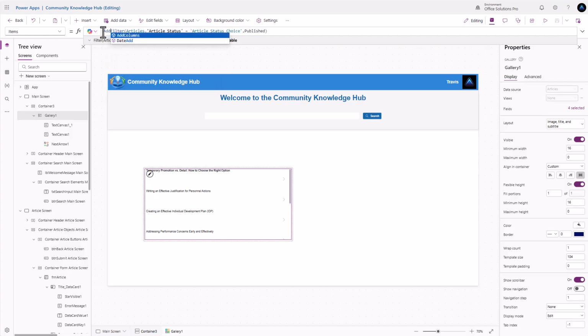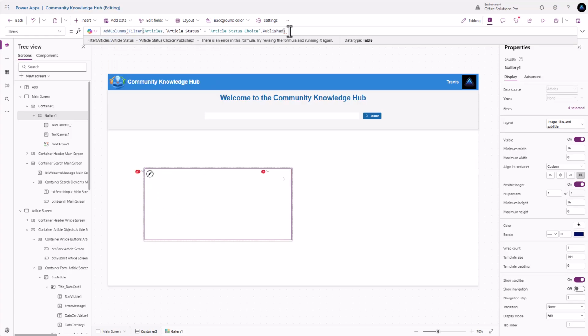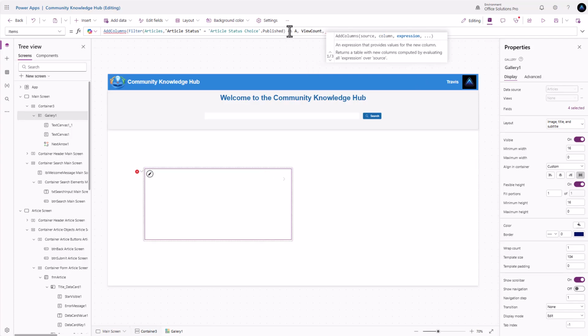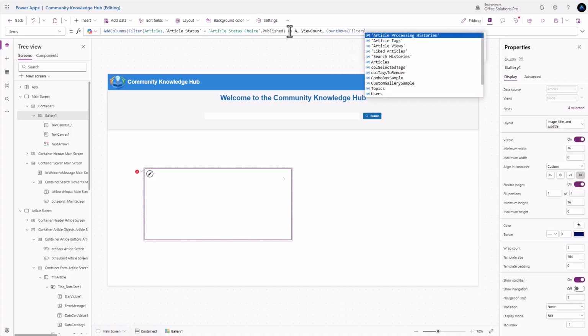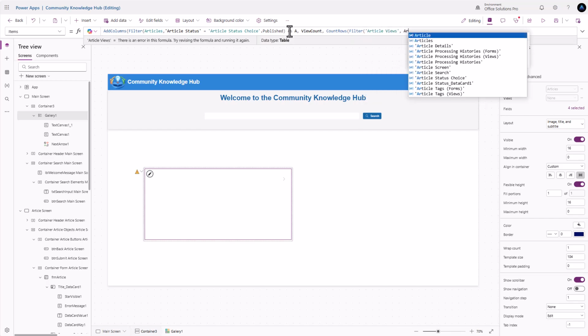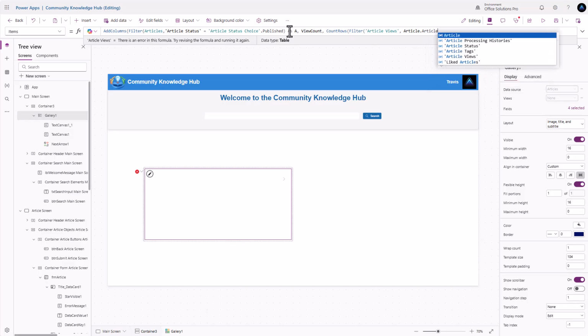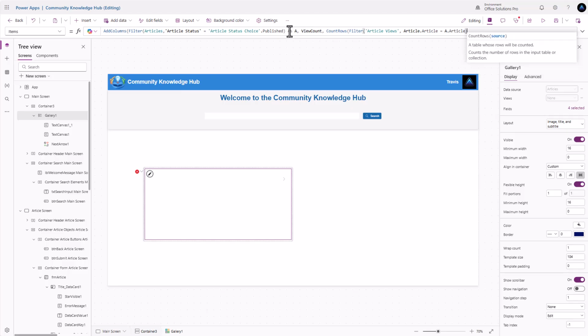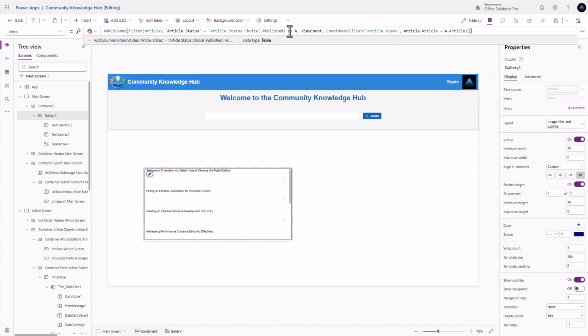And what we need to do is add columns. And we'll say as a, and the column is going to be called view count. And we've got to count rows. And this will be a filter, and it'll be our article views. And then it's going to be article is equal to a article. We can close that and close that and close add columns.